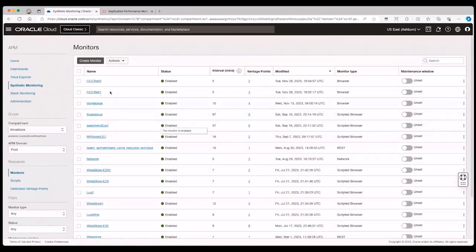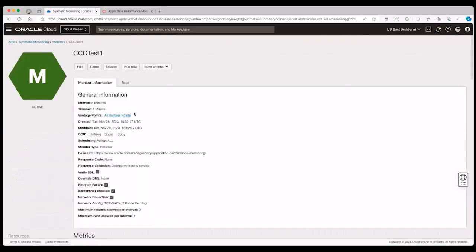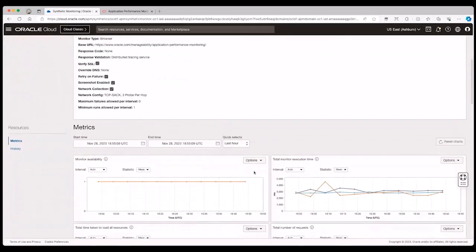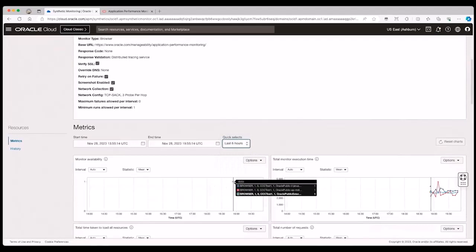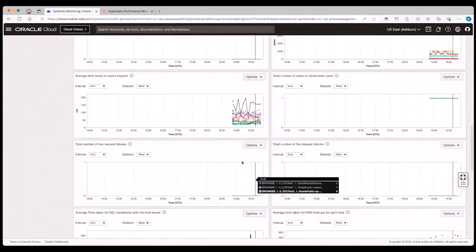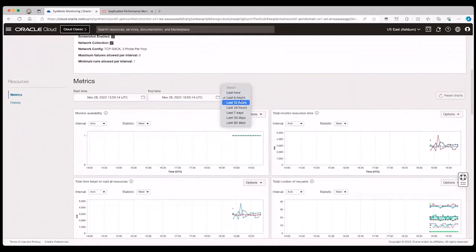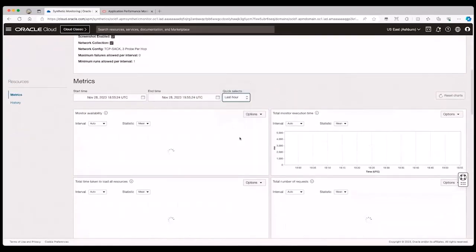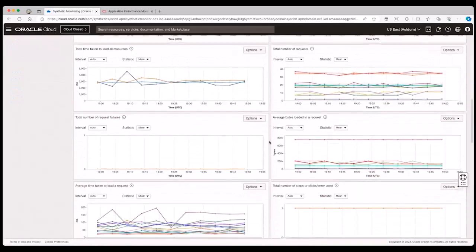Before we started this meeting, I defined a similar one, CCC test 1, and we can see it here. If I put this on the last 6 hours, we'll see that it started just about when we started. And there's a lot of metrics. Let me put it back on 1 hour. This is great. This only took a few minutes to set up. You just did a live setup.